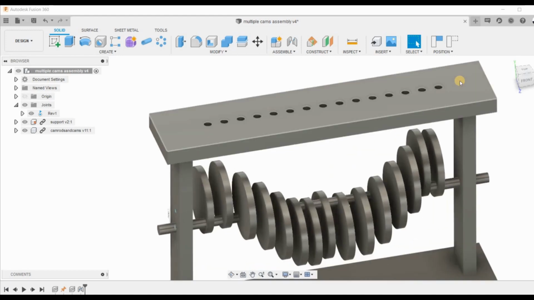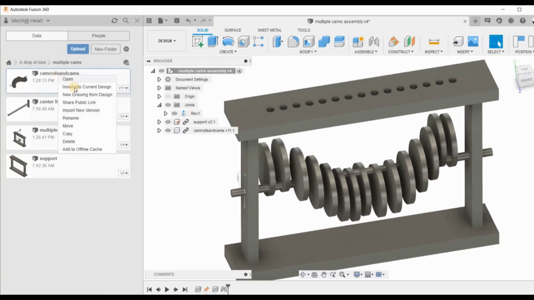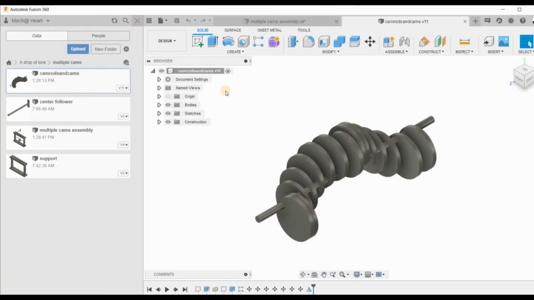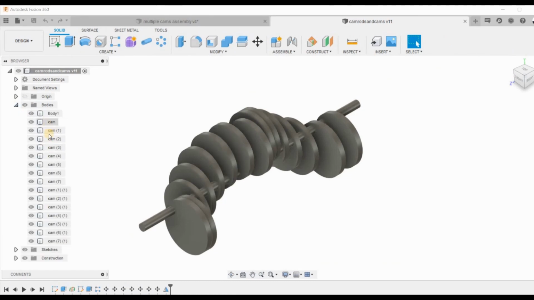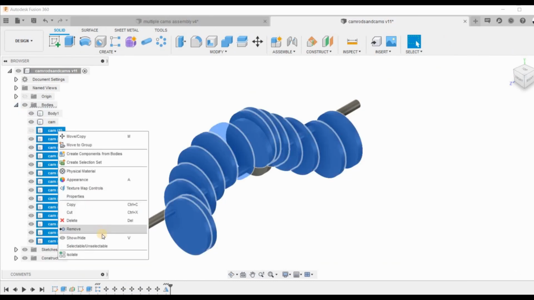Let's calculate the distance between this plane and the top point. For this, I'm going to open CamRods and CamSpan, and I'm going to hide all the other cams except the center cam.